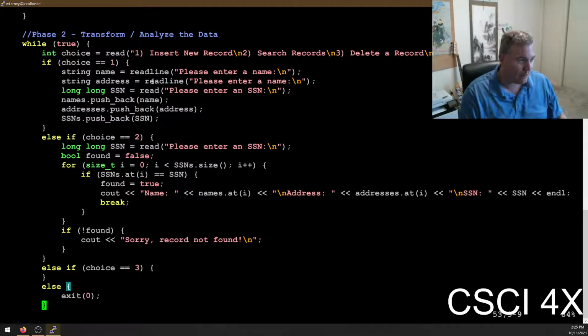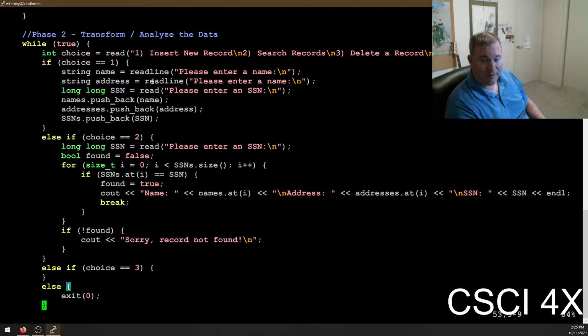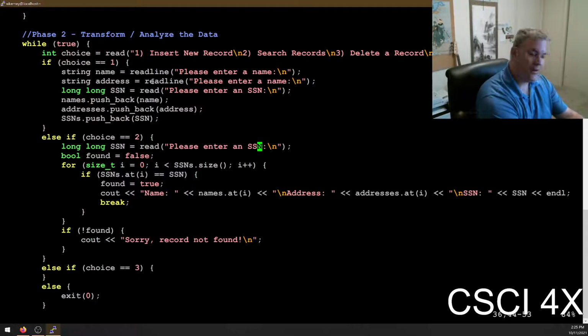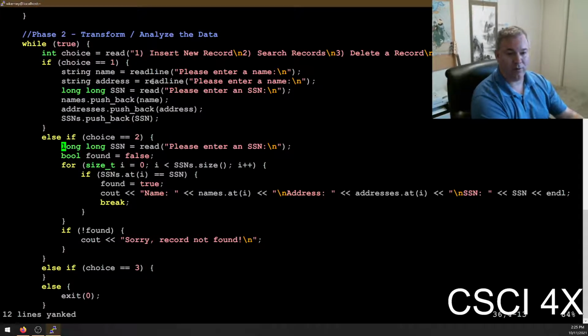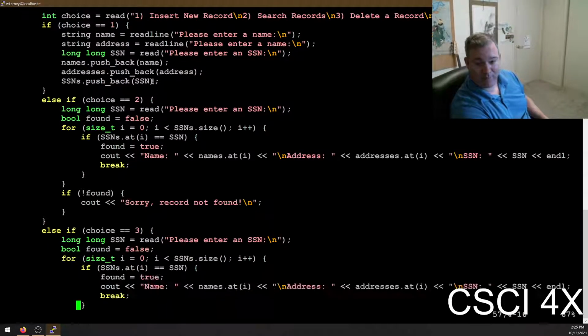I'm going to show you the old bad way first to justify this. Now, let's delete a record. So I'm just going to mx to mark that spot, come down here, y single quote x to copy up to there, p to paste. So deleting is going to be basically the same.